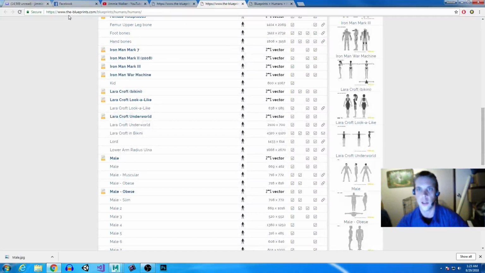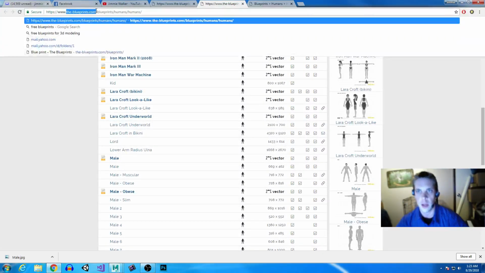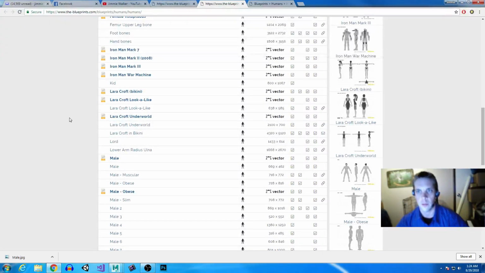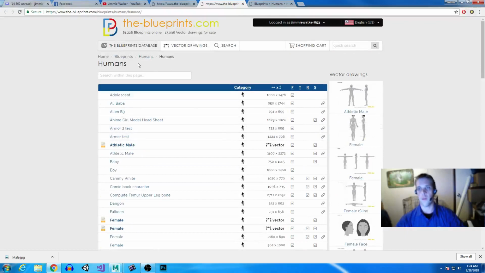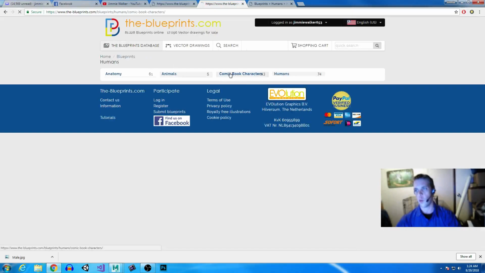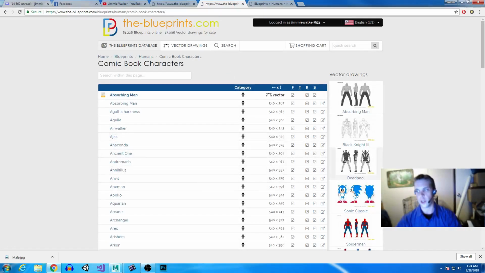So right here, this is blueprints.com, as you can see up here. It's free to sign up. I'm not trying to blow their website up or anything like that because they're paying me or anything. I'm just saying this because this is actually a legitimately good website to go to for not just cars, but planes, cell phones, things like that. As you can see, I'm here underneath the humans section, and if you want comic book characters, they got that too. So I'm just using this as a quick reference.